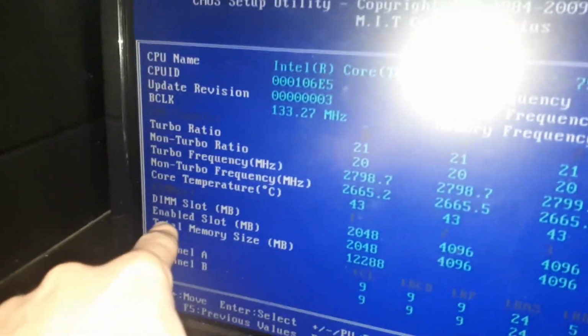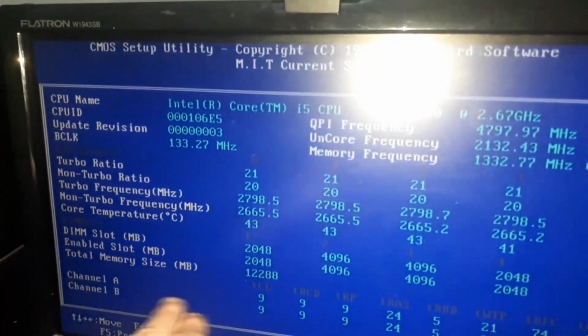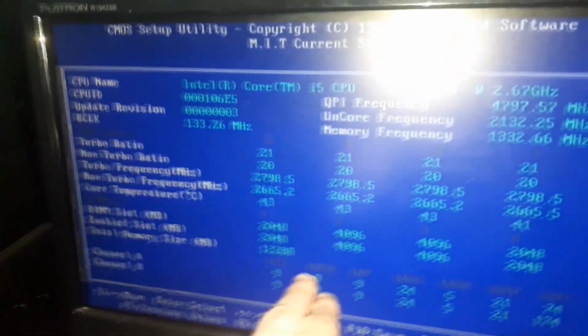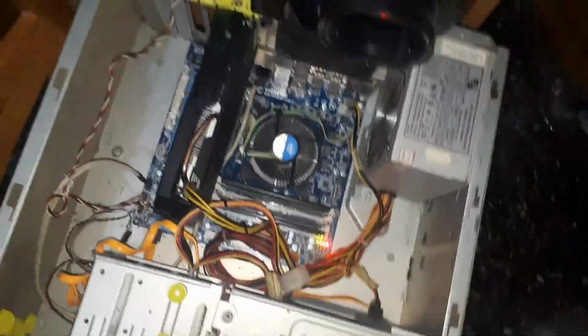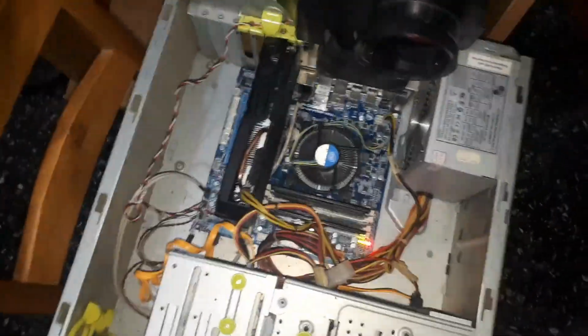So as you can see right here, in the DIMM slots, it says 2442. And as you can see right here, where's my hand? Total memory size 12 gigabytes. So make sure you change the RAM modules to different places and that will work. If you reinstall Windows, that's going to be a hassle and you're going to lose everything if you remove everything in the Windows setup.